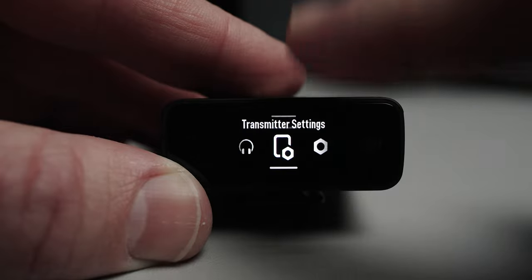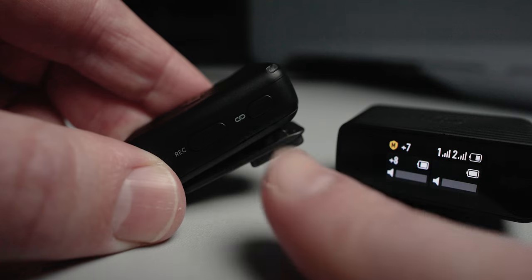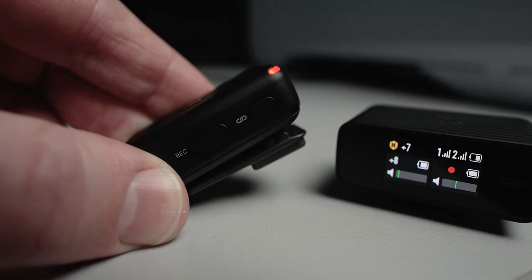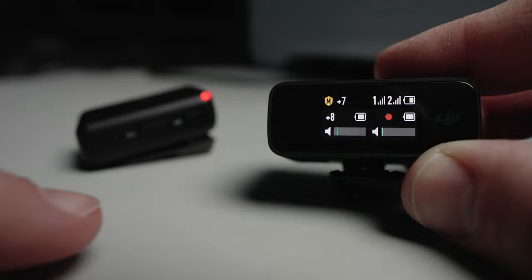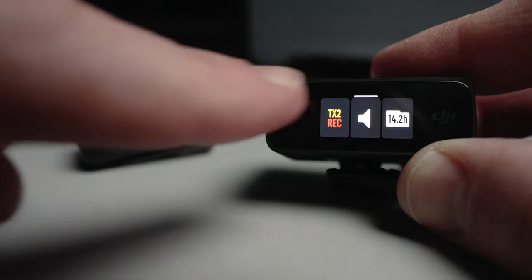If you have this feature turned on, you can still start internal recording by pressing the record button on the transmitter, but you can't turn it off using this button. To turn it off, you need to swipe up on the receiver and tap the record button.